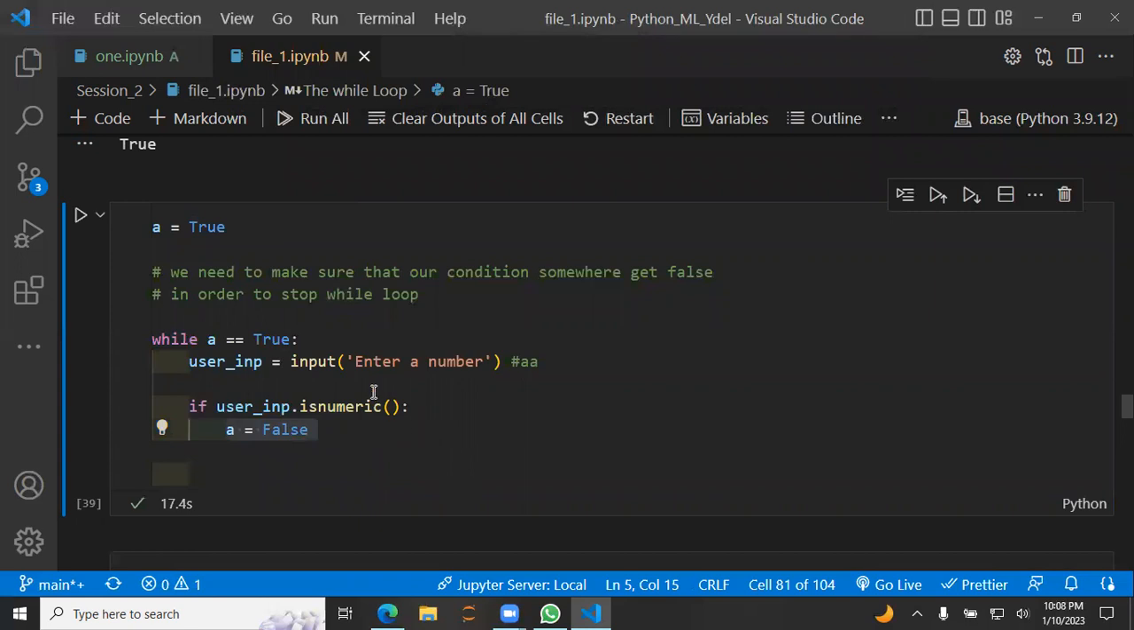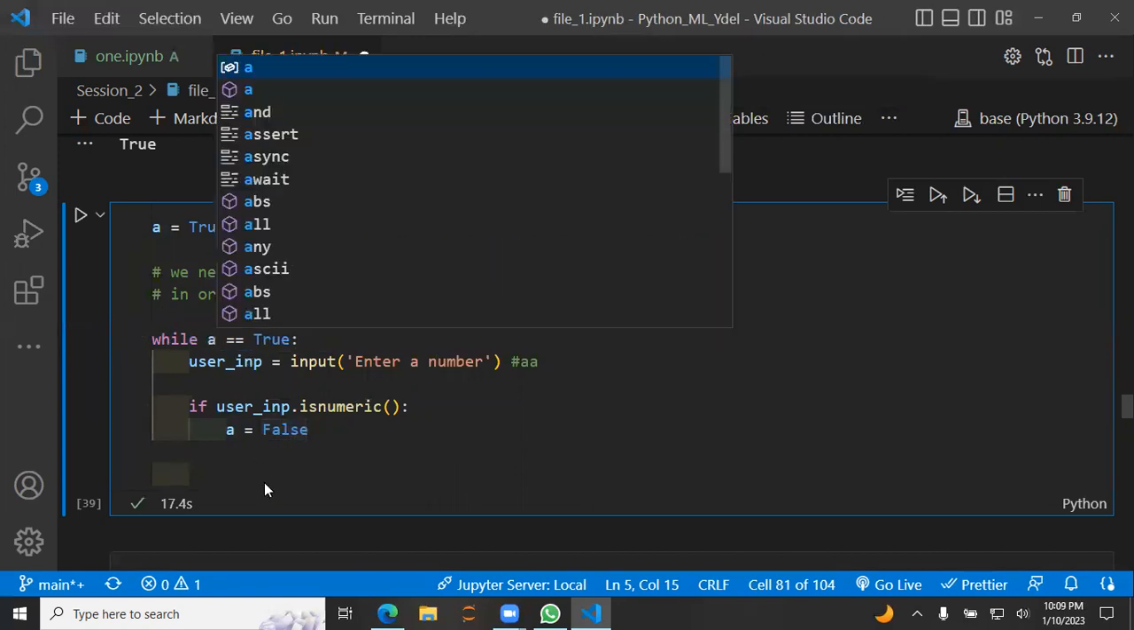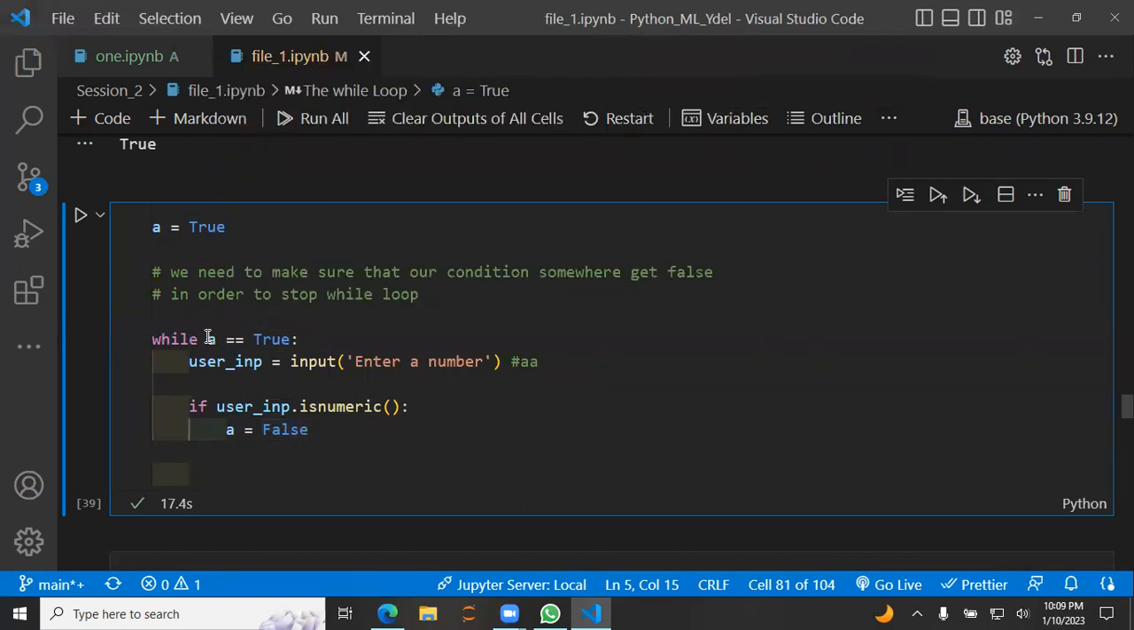Because this thing right here evaluates if something is numeric or not. If it is, then it will change the state of a from true to false. And as soon as that happens, it will be written in the background as false, and obviously false is not equal to true. So it will be like, okay, the condition is not valid, so it will not enter that.